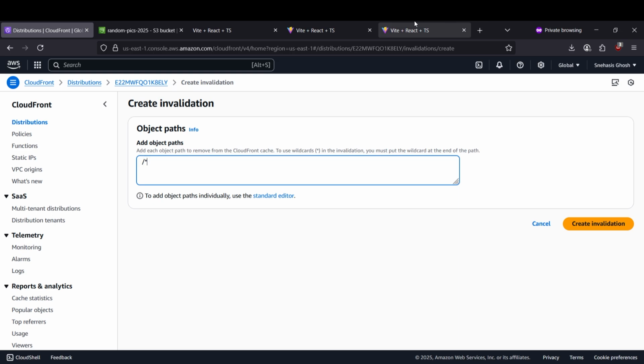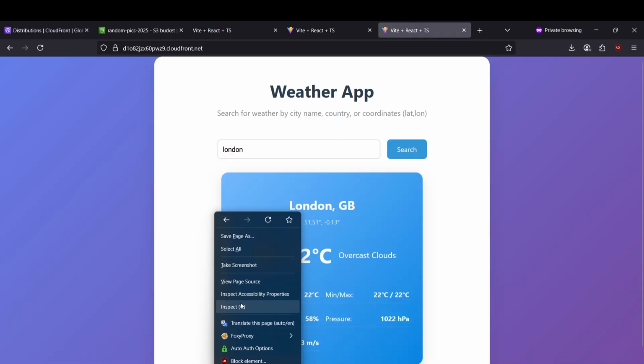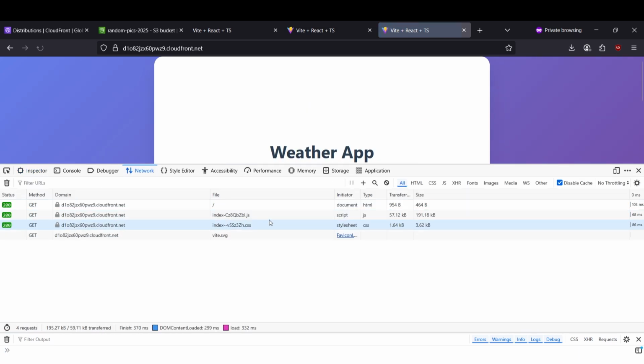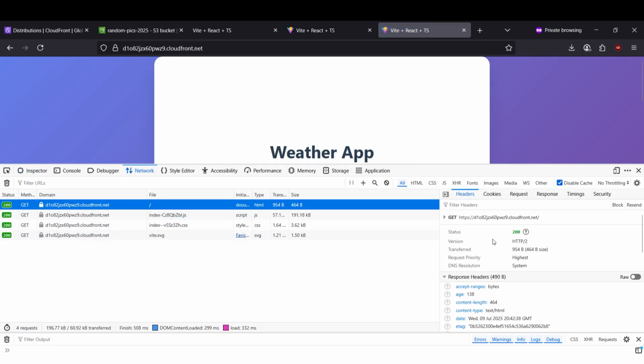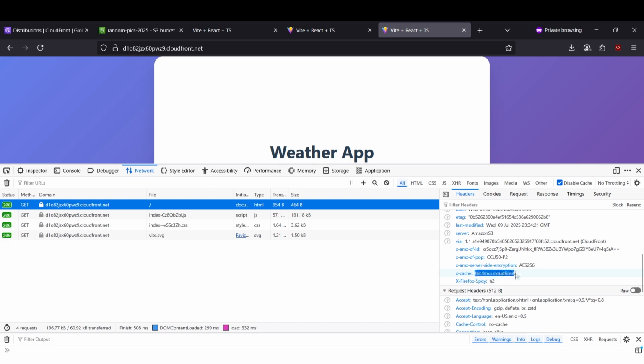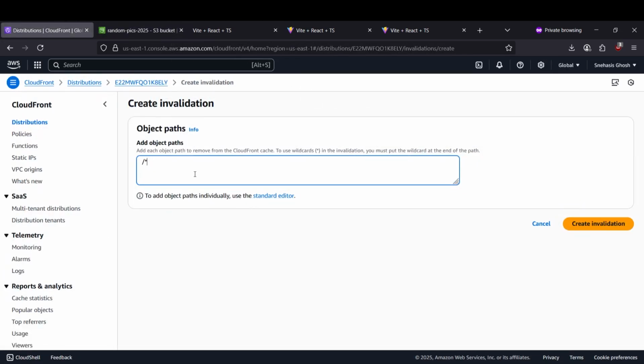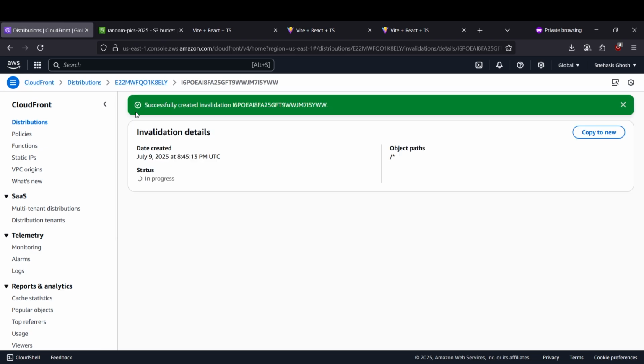Currently, as you can see, if we inspect and reload the page, you'll find that all of them are getting a hit from CloudFront. It means that data is coming from CloudFront, not our S3 bucket. Now, let's invalidate all the objects. It's in progress. Now our invalidation is complete.